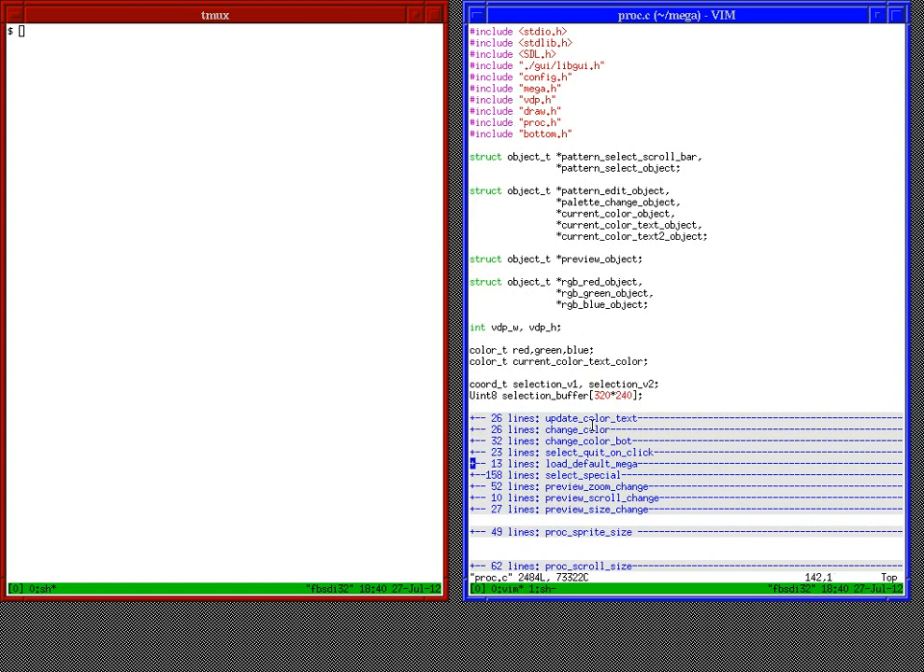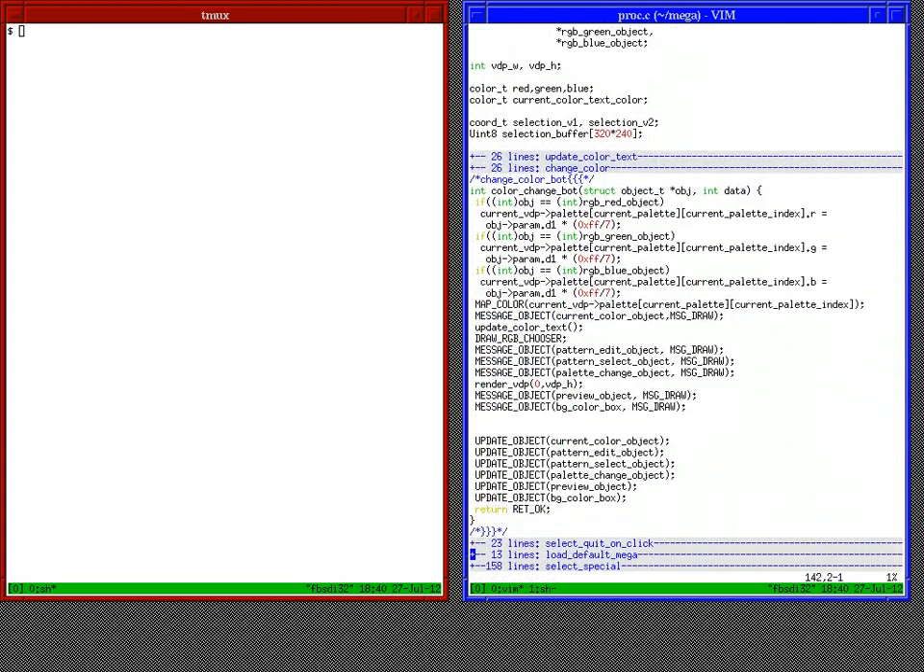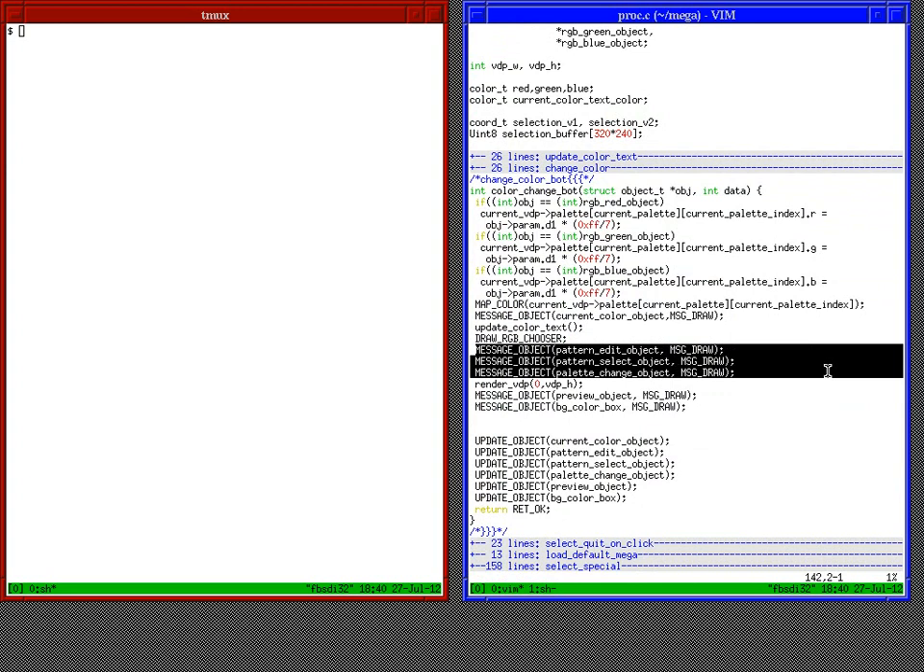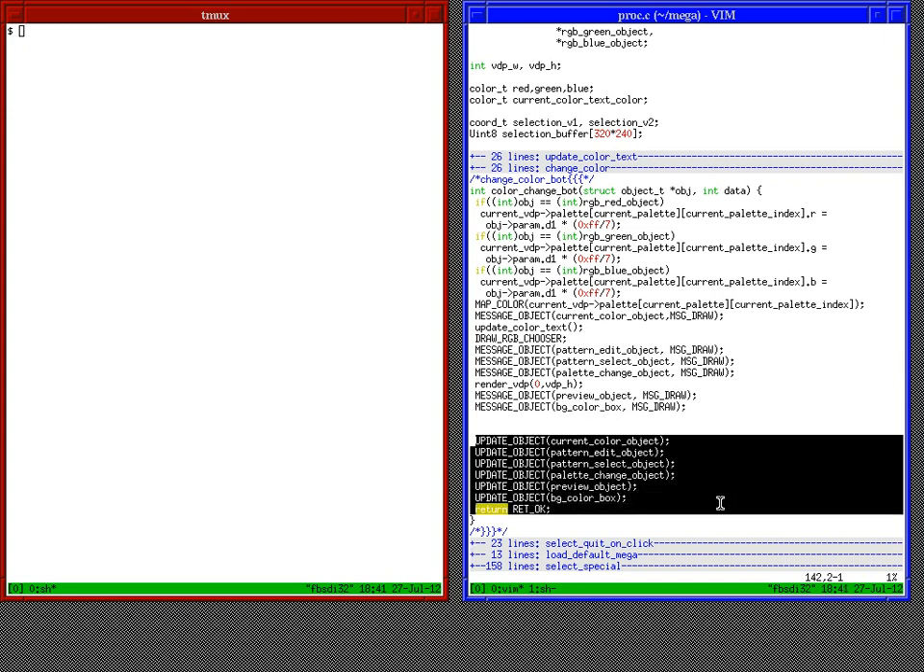We have update color text. That updates the text and the color. We have change color, just stuff to do when we change a color. You can see we message all these objects when we change a color. Message pattern edit object, message pattern select object, message pattern change object, message preview object, message background color object, and then we do the updates to the video memory.